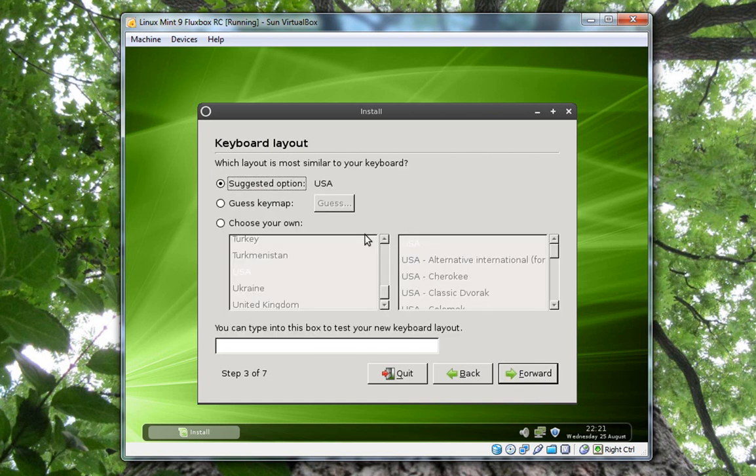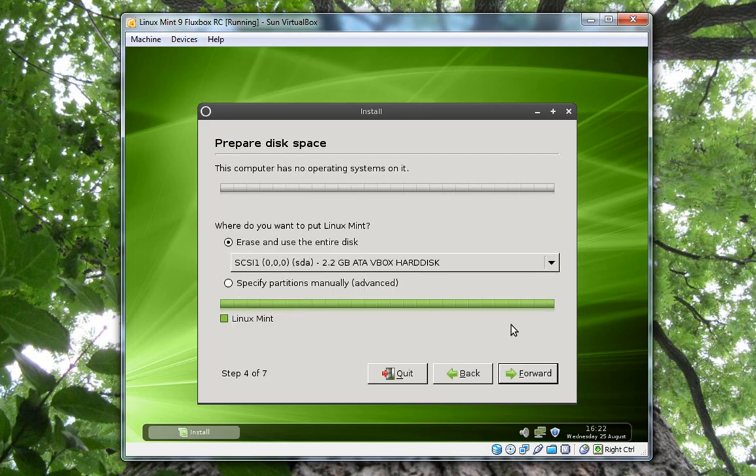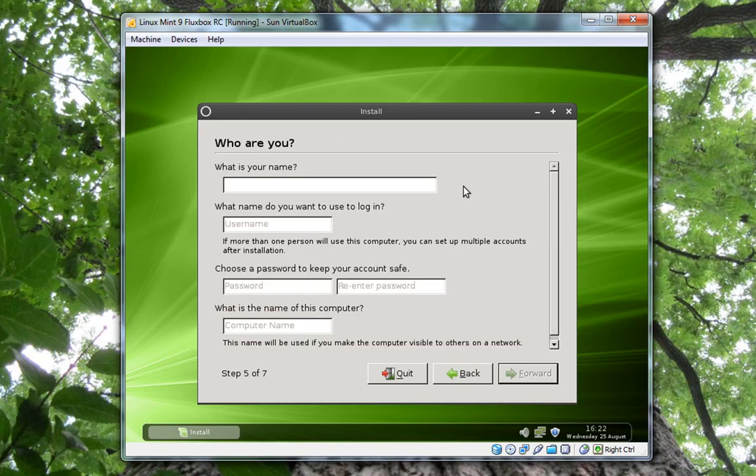And which layout is most similar to your keyboard? USA. I don't even really need to do anything. All the options are already mostly there. Erase and use the entire disk. Yes, because this is a fresh disk. And you can just see the sleekness of this UI in Fluxbox. It's a very nice operating system, very clean.